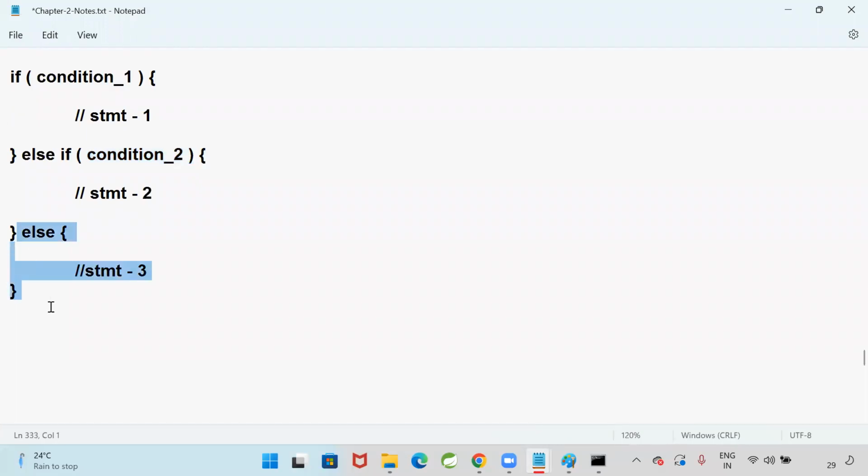Are you guys able to follow me? If the first condition is satisfied, then it will execute statement 1. If the first condition is failed, then it will check condition 2. If condition 2 is passed, then it will execute statement 2. If condition 1 is failed, condition 2 also failed, then directly it will execute statement 3, that is the else part.